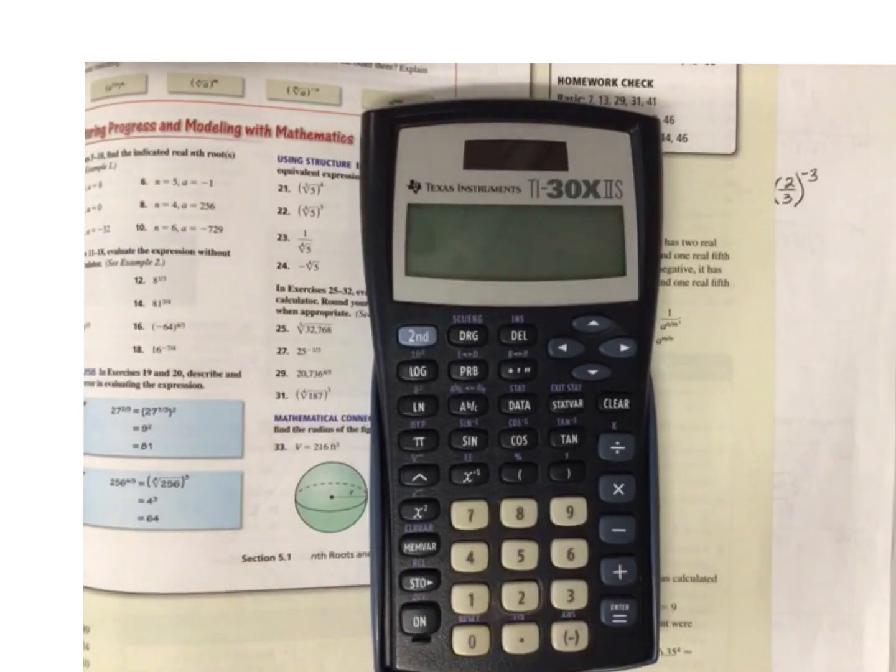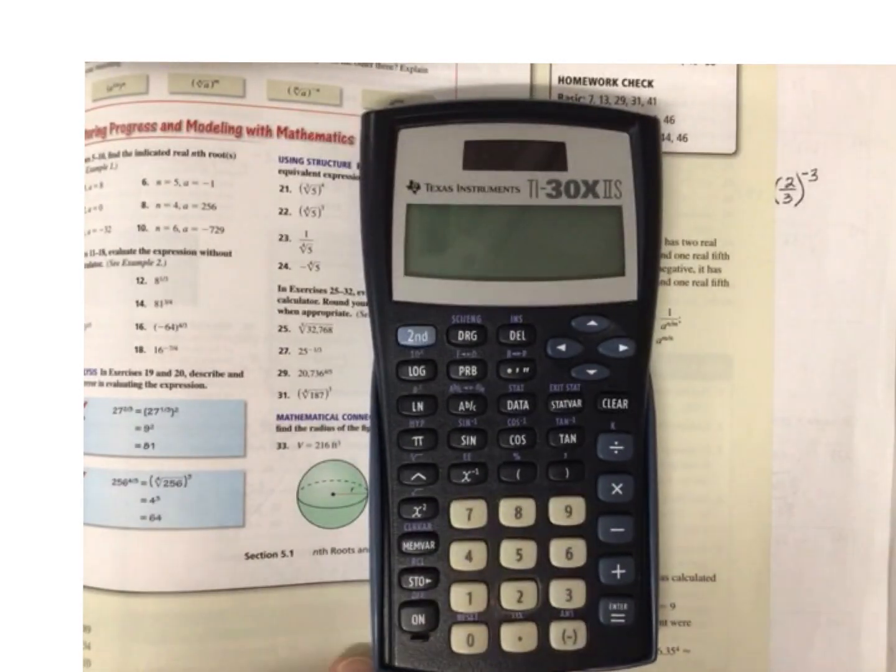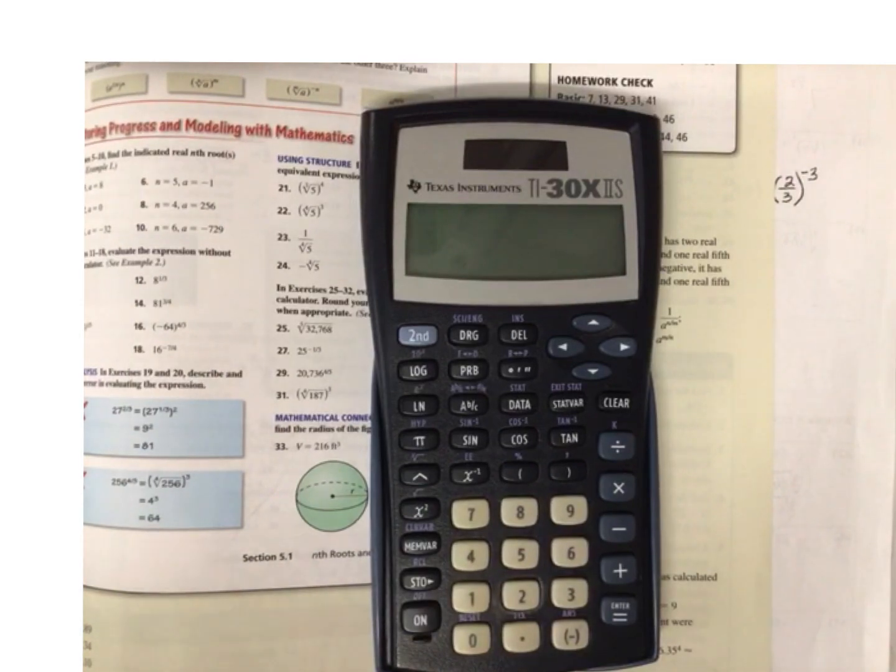Okay, so here's a quick video on how to use the calculators. We'll first do it with the scrolling calculator, and then I will make a separate video with the non-scrolling calculator. That way you can just go to the video you need for the calculator you have.